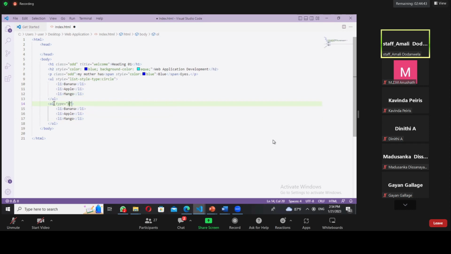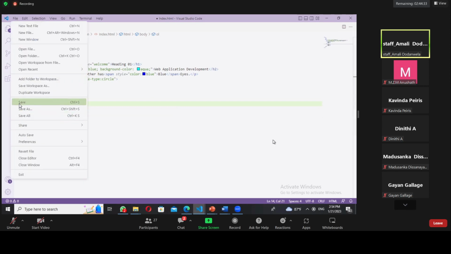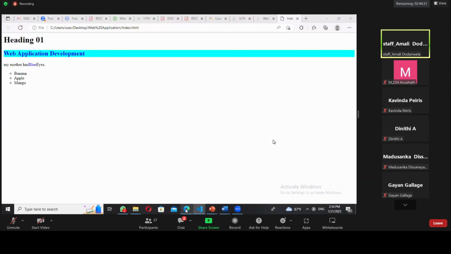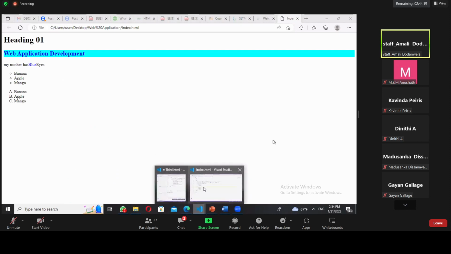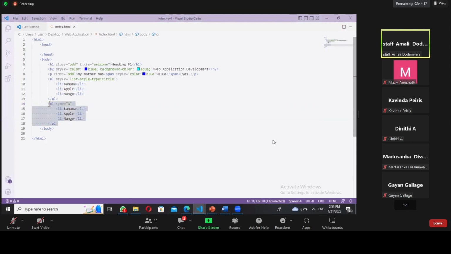A, normally it's giving 1, 2, 3. But if you want to get another style, you have to say type. Type equal A. Now see the output. See, banana, apple, mango in letters A. So if you want to get the other styles even, you have to change the type. That's it.